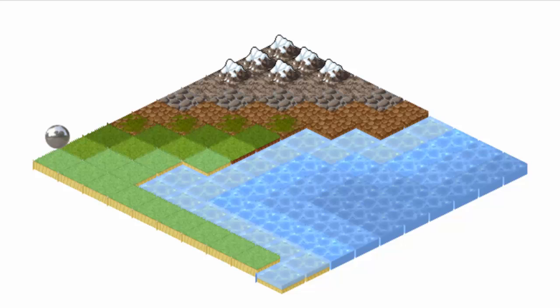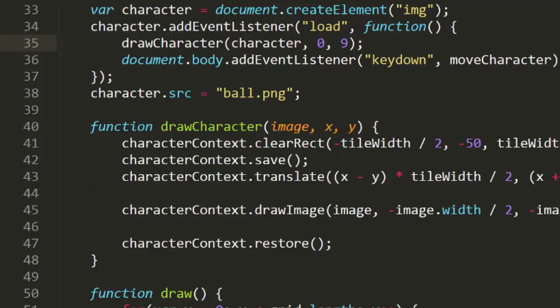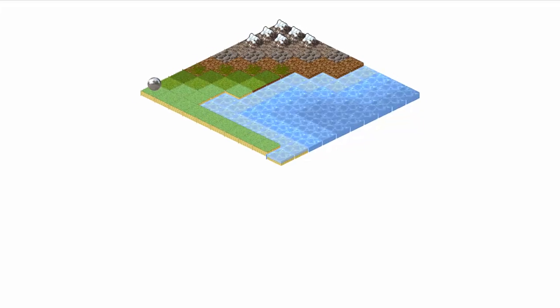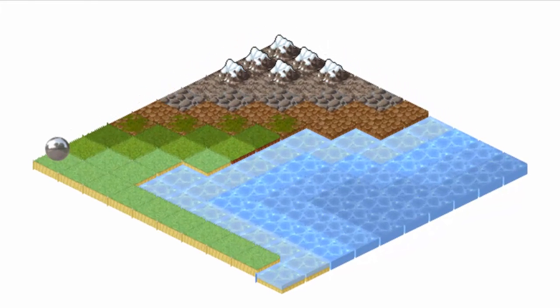We could adjust the character to draw a bit lower, but instead what I'll do is set the position to 0.5, 9.5, which is halfway to the next tile on each axis, putting it in the middle of the tile. And that looks about what we want. Now we can implement that moveCharacter function.